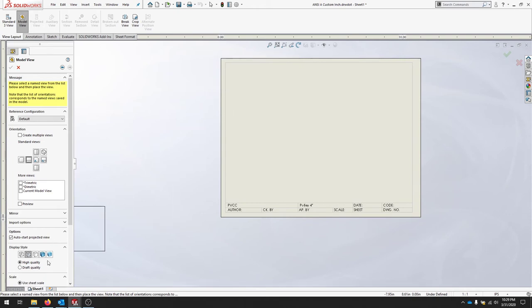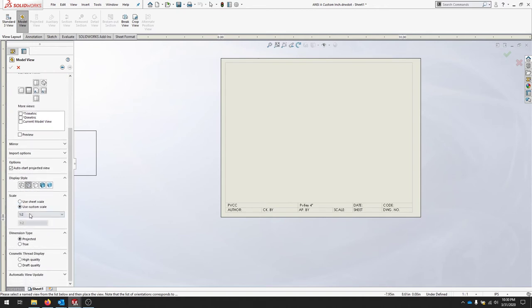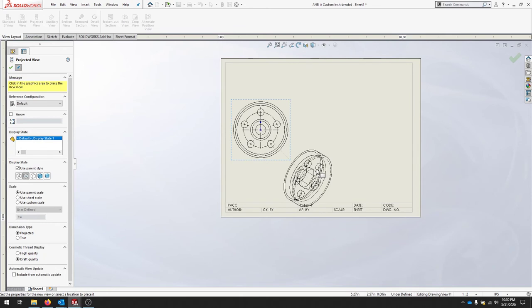We'll use a 3/4 scale. So go to Use Custom. And if they don't have 3/4 listed, go to User Defined. And we'll make a slightly smaller part. You can place your view in your sheet. And it's asking for a projected view.